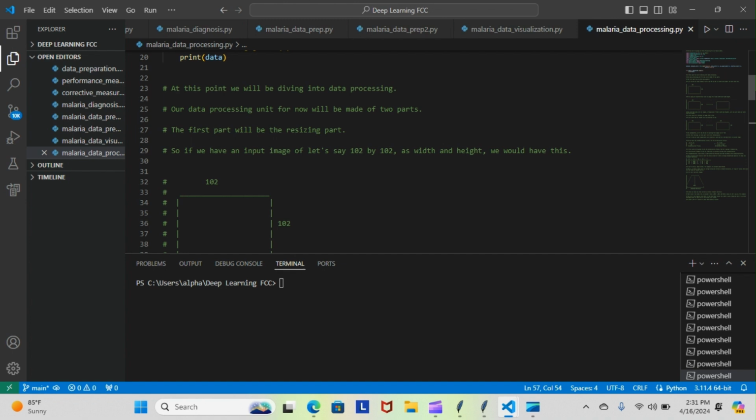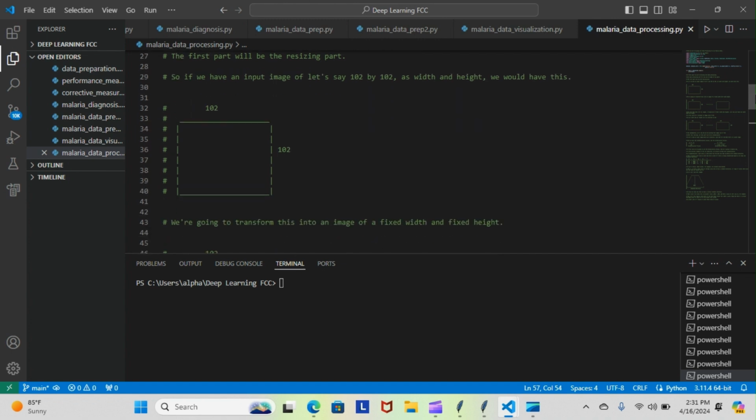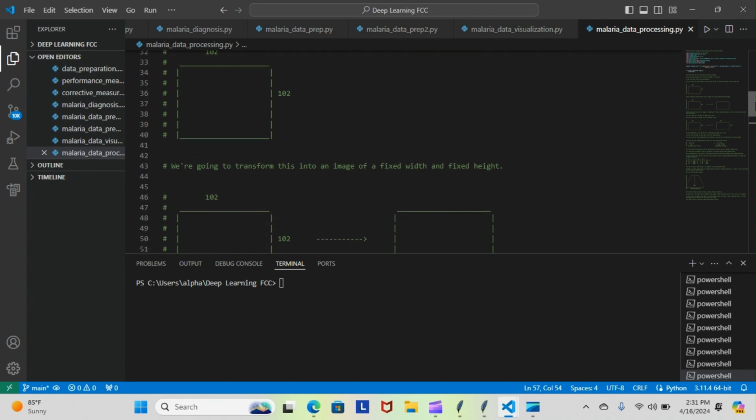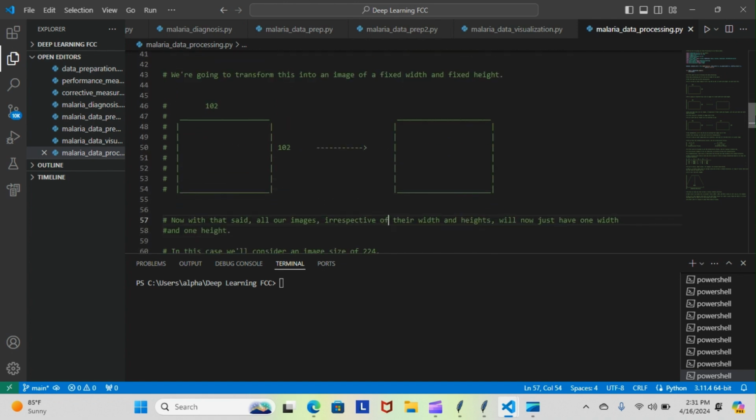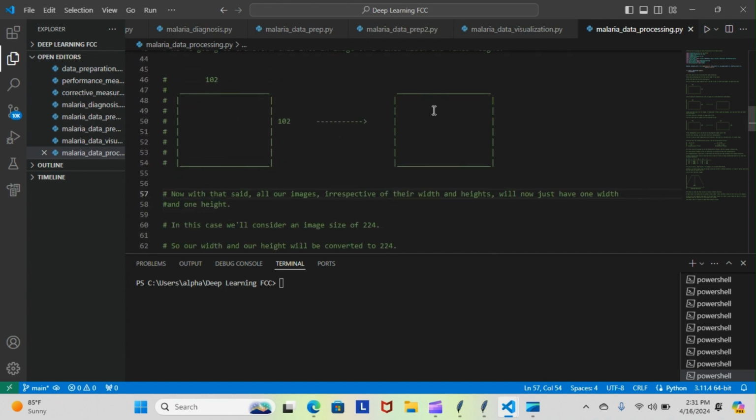Our data processing unit from now on will be made of two parts. The first part will be the resizing part. So if we have an input image of, let's say, 102 by 102 as width and height, we would have this. So this is the image we would have with 102 by 102 for width and height. And we're going to transform this into an image of a fixed width and fixed height. That's this here. We're transforming this into this.